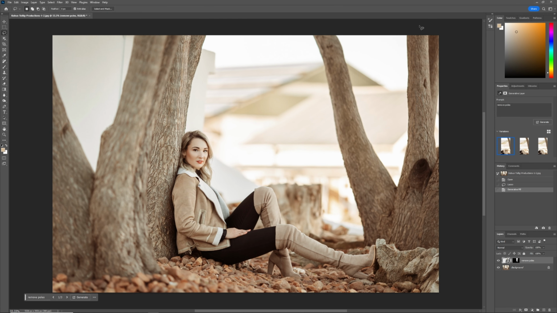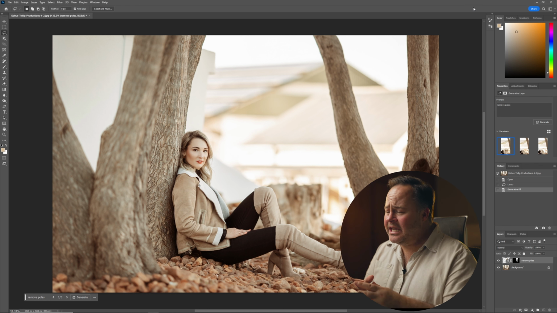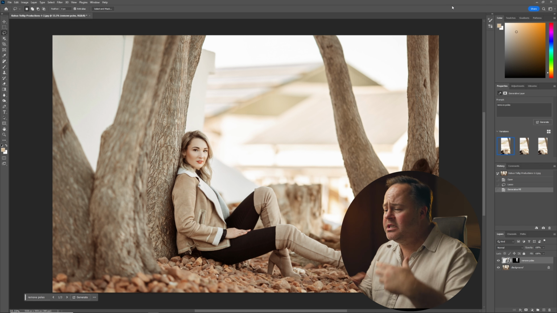So this is the result, guys. The poles are gone. It took me about 15 seconds to remove. How would this change your shooting style? Well, when I took this photo, I loved the whole scene, the tones with the jersey, boots, trees, and rocks, but I knew I would be able to remove the poles using Photoshop's AI.